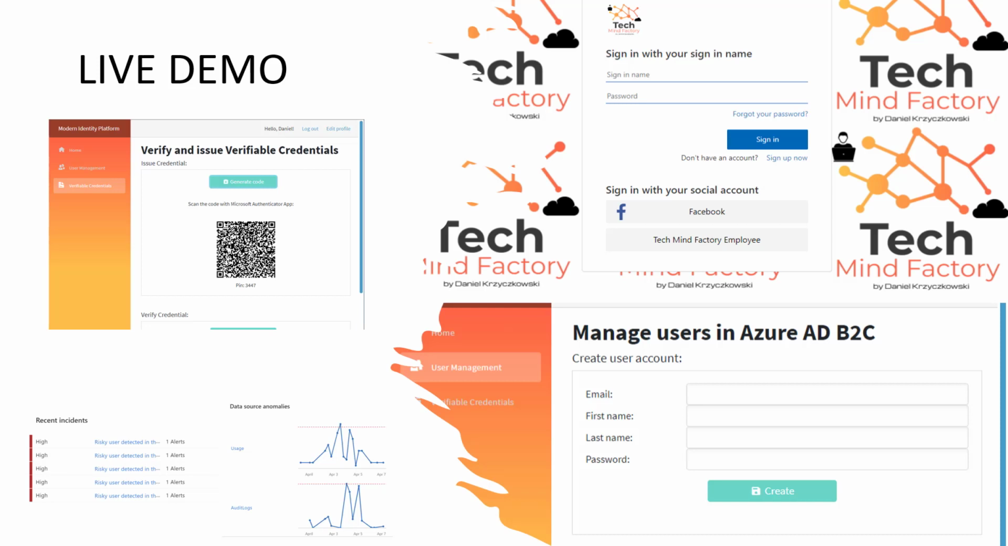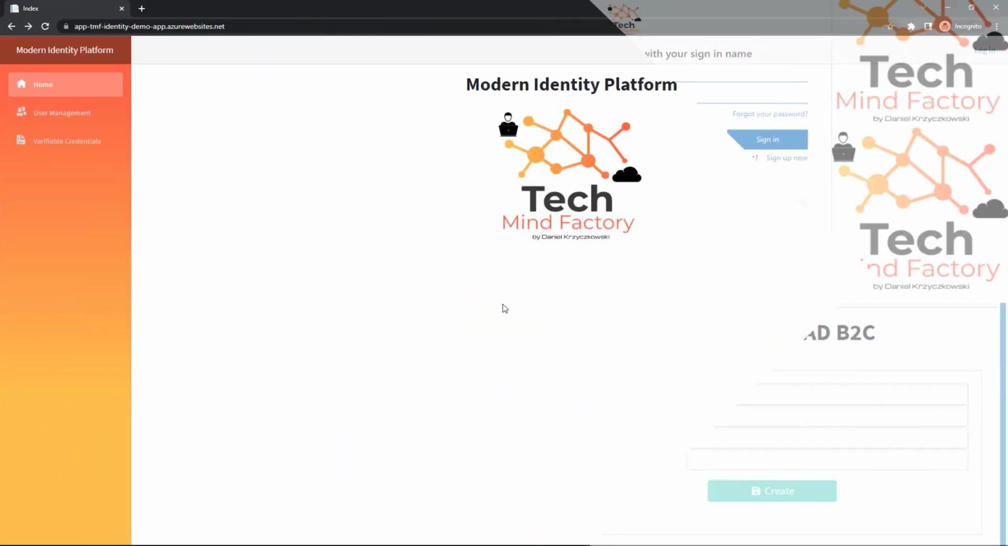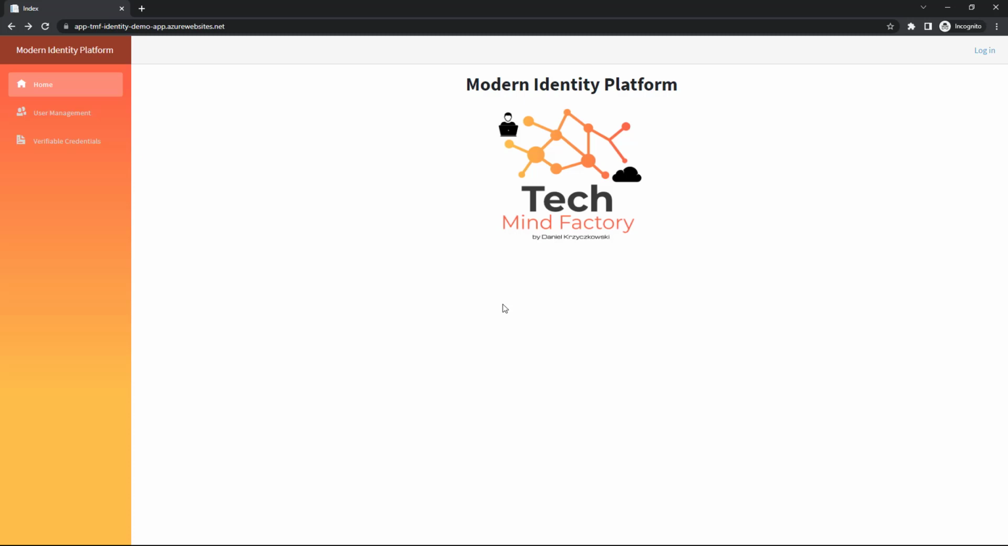So let me right now open this application and show you some of the features of this platform that I built. Here is my demo application, which I created using Blazor. But to be honest, it doesn't matter which kind of framework you choose to develop an application, because you can integrate any kind of application and platform with Azure Active Directory B2C, so with this identity platform. It can be Angular, it can be React, it can be a desktop application, it can be a mobile application like iOS, Android, whatever. Still, you can integrate this application with Azure Active Directory B2C.